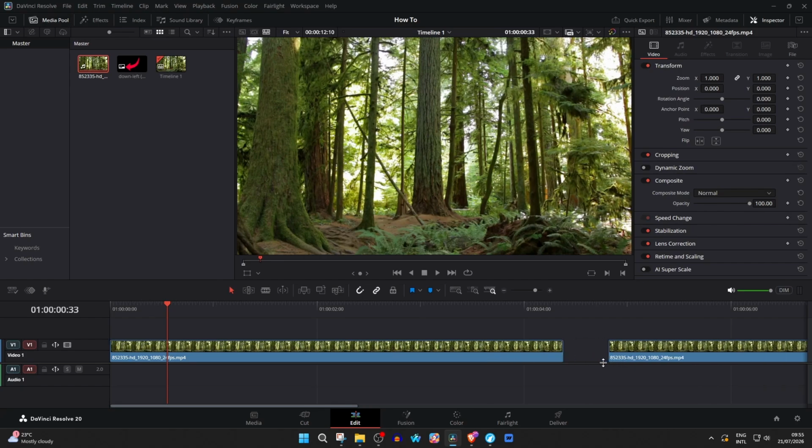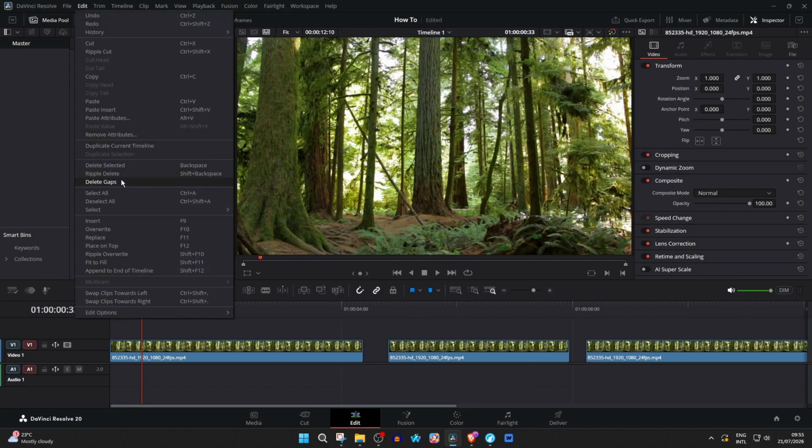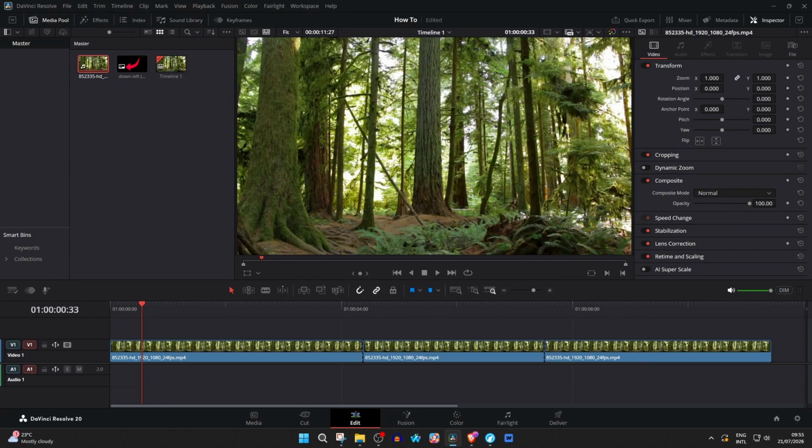To close all the empty spaces at once, first click an empty area of the timeline so no clips are selected. Go to the top menu, click Edit, and choose Delete Gaps. Resolve closes the removable gaps and pulls the later clips forward. Play through the timeline afterward.